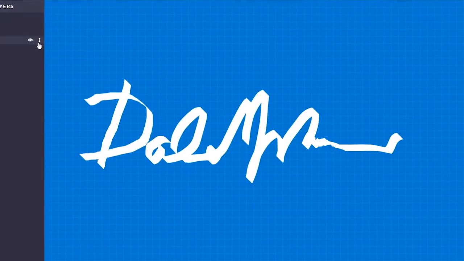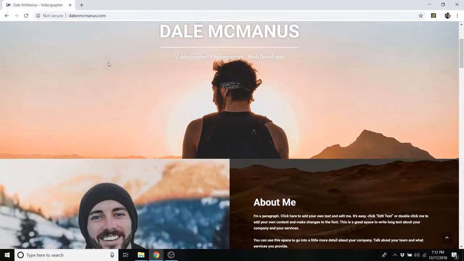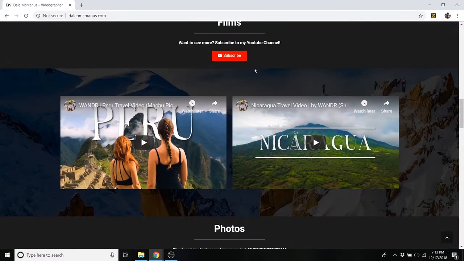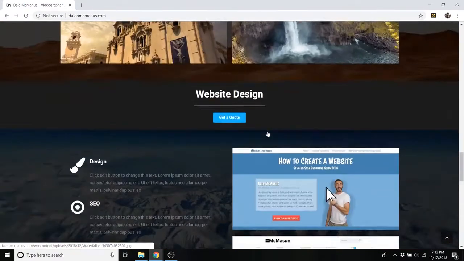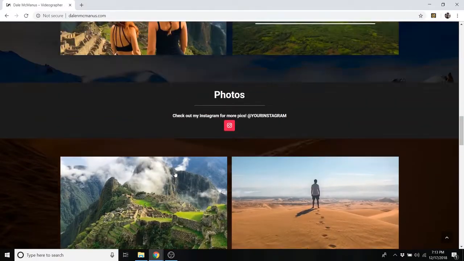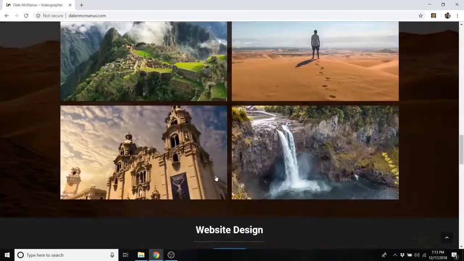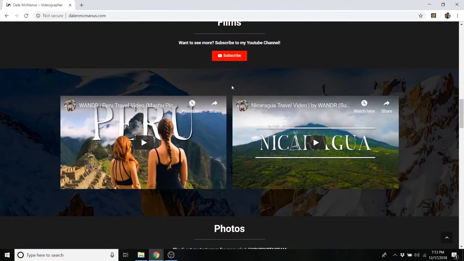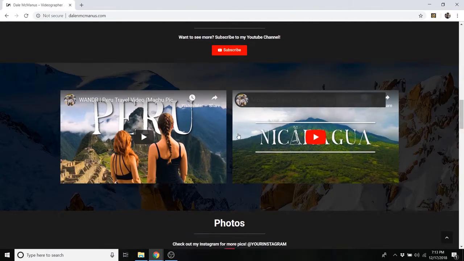And you don't need any software to do it. You can do it completely for free. So that's really cool. I'll also show you how to change all these different sections so it doesn't have to just be films or photos or web design. You can change them to whatever you want. I'll show you how to create a photo gallery, put your videos on here, link up your Instagram and YouTube and Facebook or whatever other social media that you have.